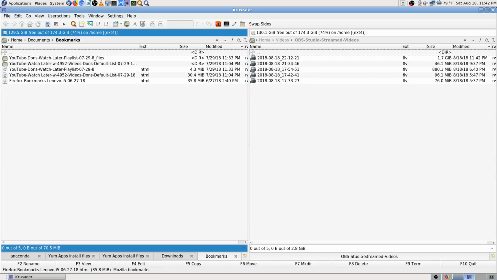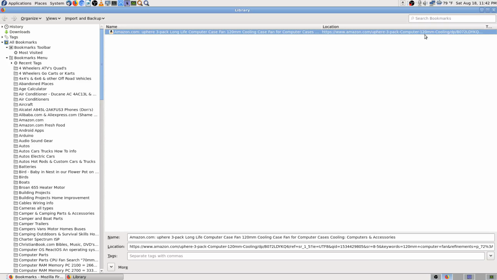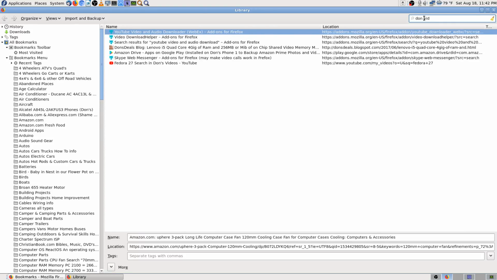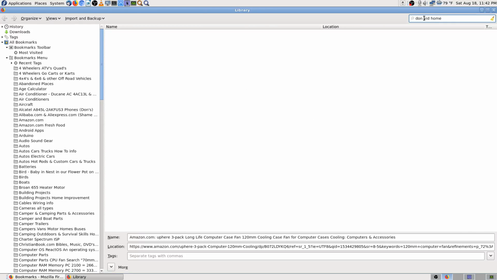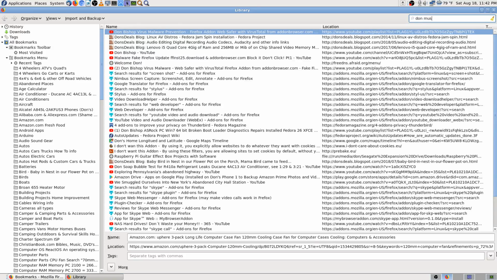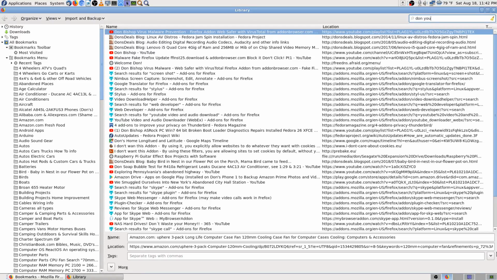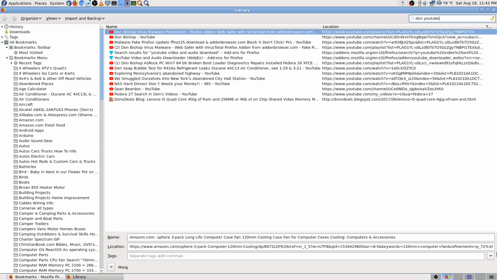You can search on the page. You can use find, and that's how I found that. But you can do two, three, four word searches if you go into your bookmarks manager. See, I put home in there. I hit DonVid home, and nothing came up. But if I do Don YouTube, now I get every YouTube video that has Don in it, see?